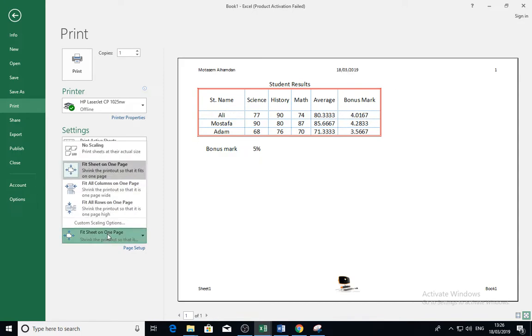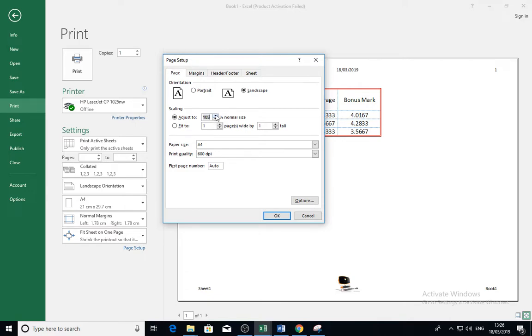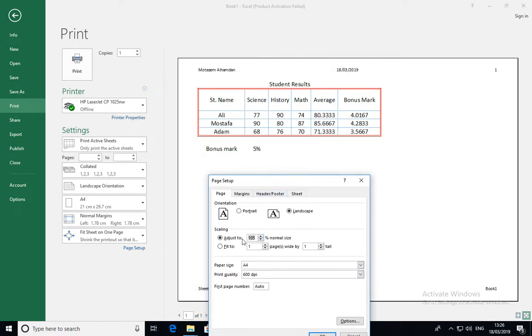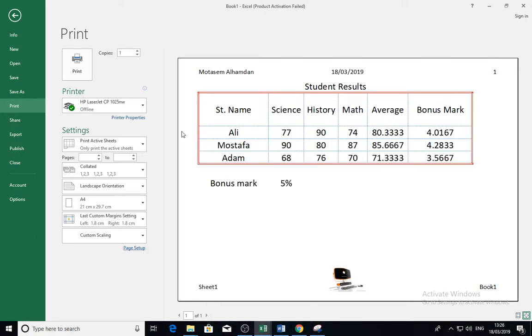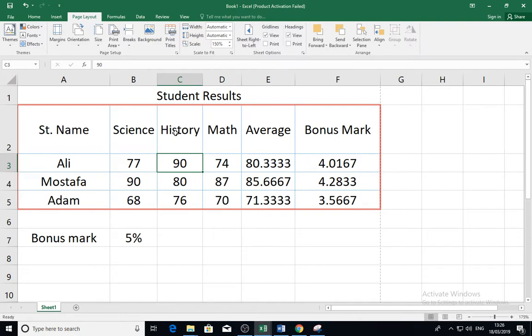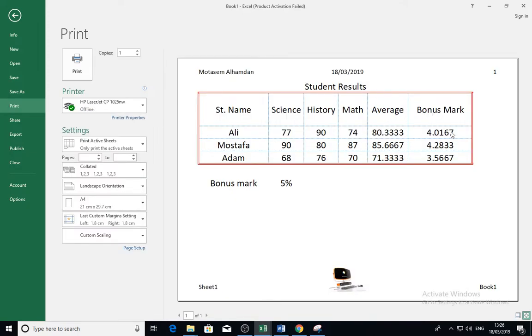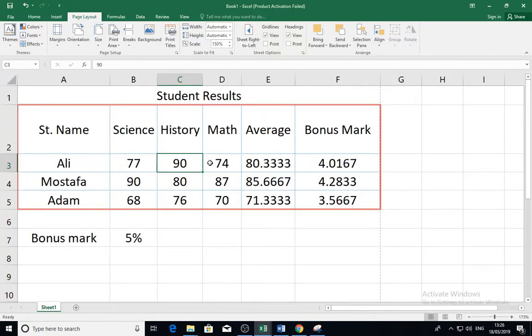But in our case, I want to go to Page Setup and make a scaling from here. If I want to make a scale of 150, you see that now the data will be shown like this in the printing pages, not in the view during our Excel sheet. There is no difference between this and what we just talked about in the print preview. So this is how the data will look when it is printed. If you have more than 1 page, you can fit it on 1 page, and so on.